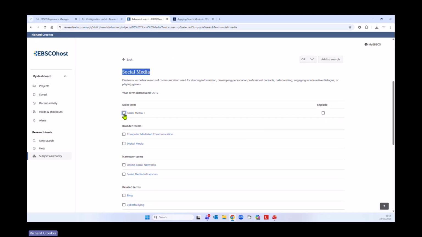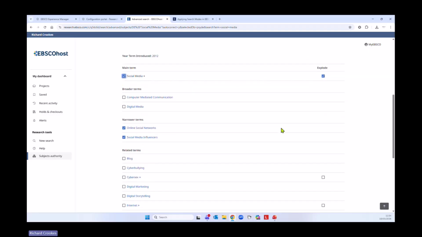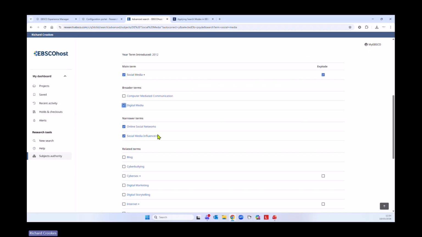You can also select the main term, and this time, as was shown in the PowerPoint, the explode option is selected automatically. That can be disabled, by the way. It doesn't have to be automatic. I've got it automatic in this demo account. And I can then add broader terms like digital media. I've got online social networks and social media influencers included because I'm selecting social media there.